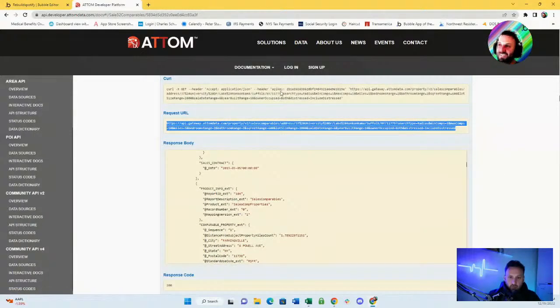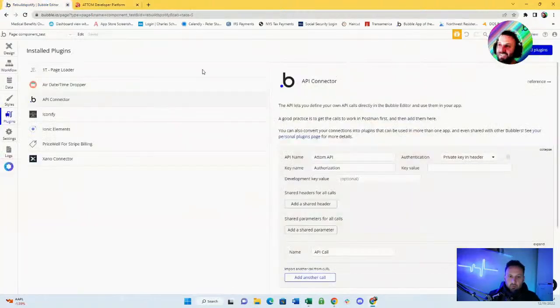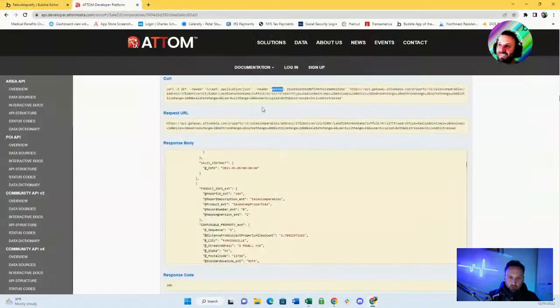Okay, so you can see I do need an API key here. I'm just kind of extracting it from the cURL here. So it says part of the header is going to be the API key. So I'm going to just copy this. See, Bubble kind of defaulted when I put the authentication method as private key in header. It defaulted the key name to authorization, which I'm going to change to API key because that's what I'm gathering from what I'm seeing here.